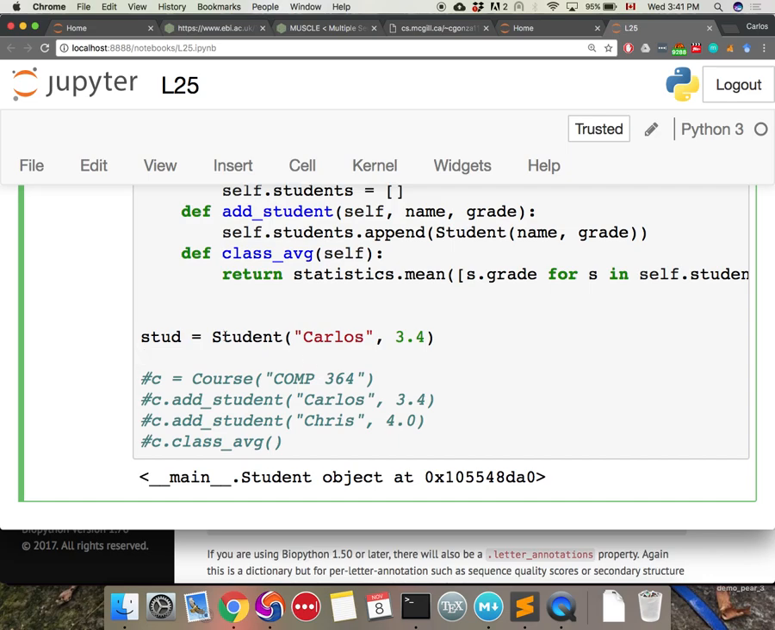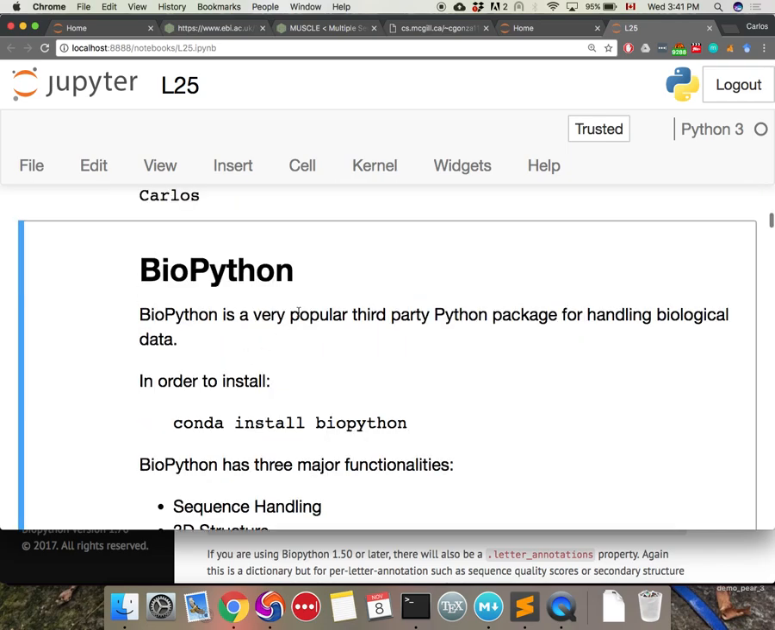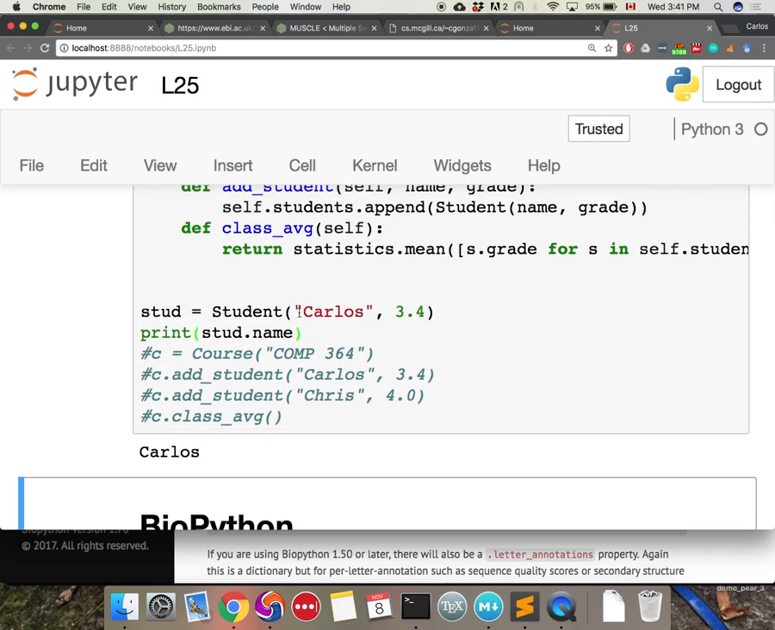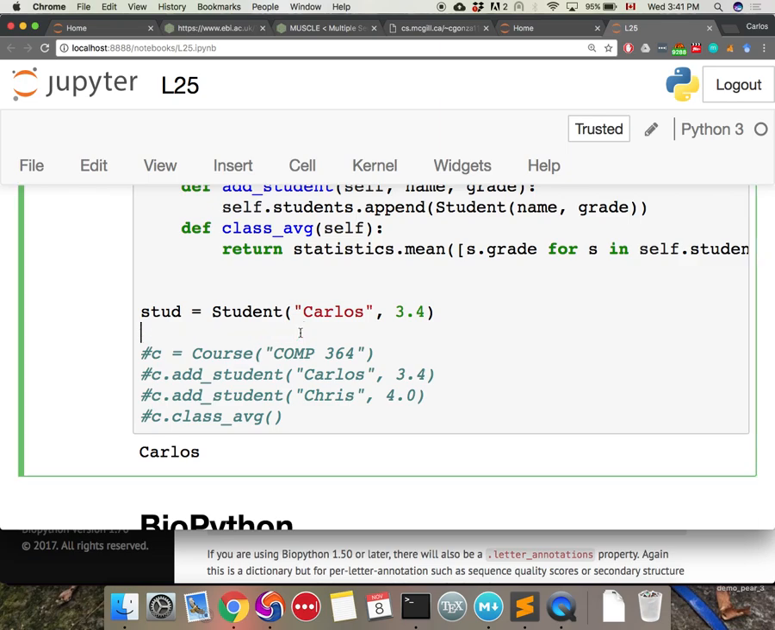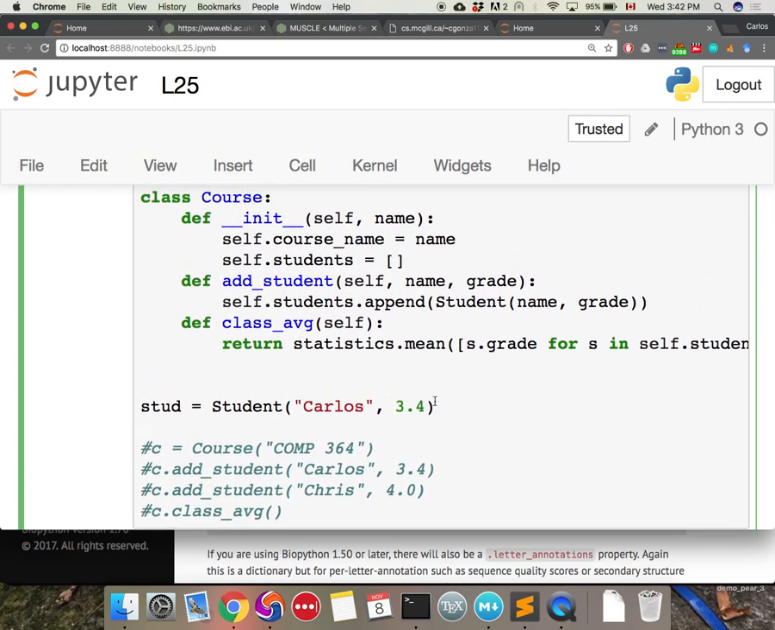When you really want to get some information out of an object, you usually have to access one of its attributes. So if I wanted to know the student's name, I would say print.name, and it would give me back the name that I used to initialize the object. We'll see more about that when we do this next class.